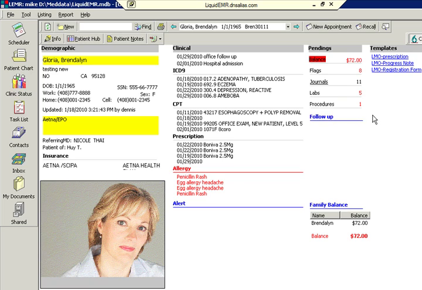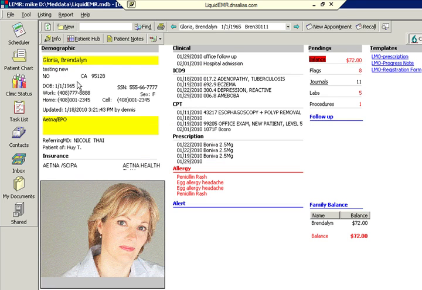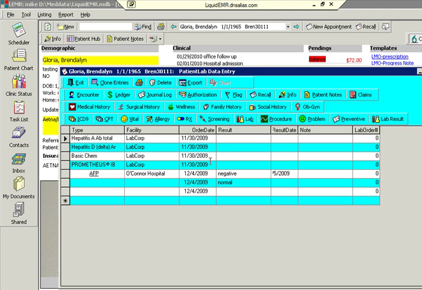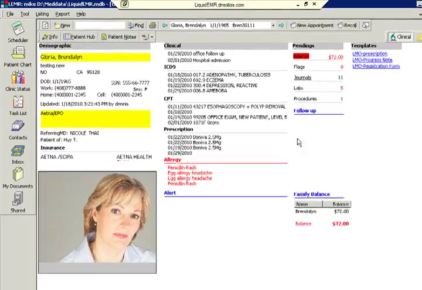We'll just go ahead and click on balance to see what kind of financial info shows up on her. And we can read that and then just click on exit and come back to the patient chart screen again. And just for fun, we'll click on lab orders, labs, and see what's pending for her. So it's just a back and forth thing. We'll go ahead and click on exit and back to the patient chart.